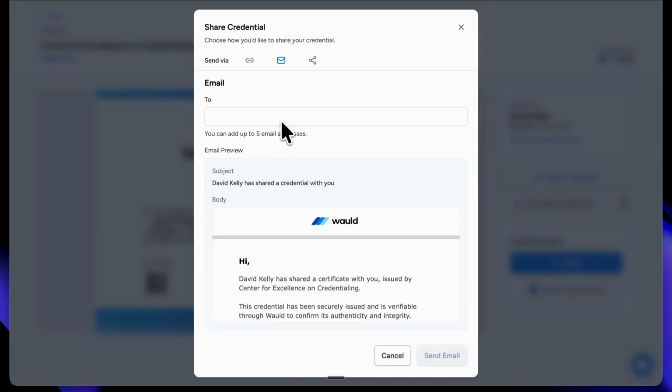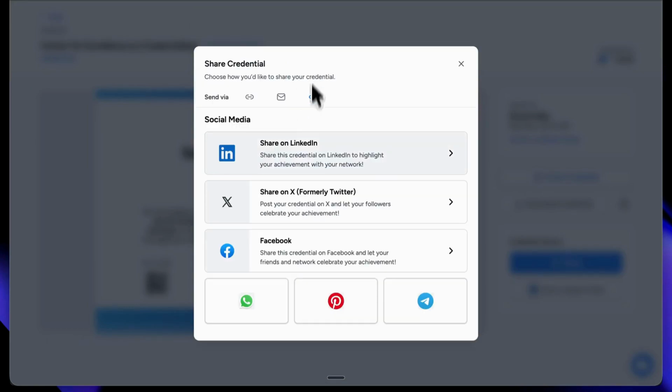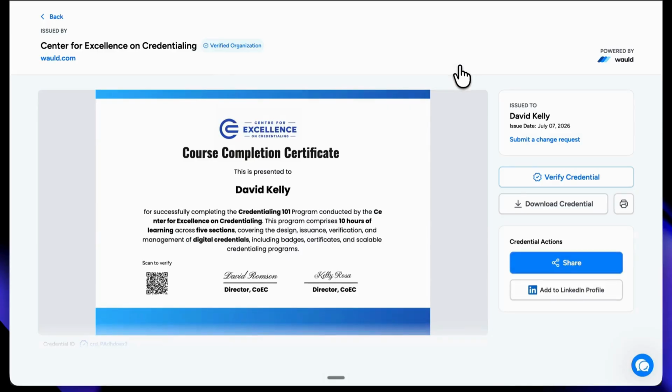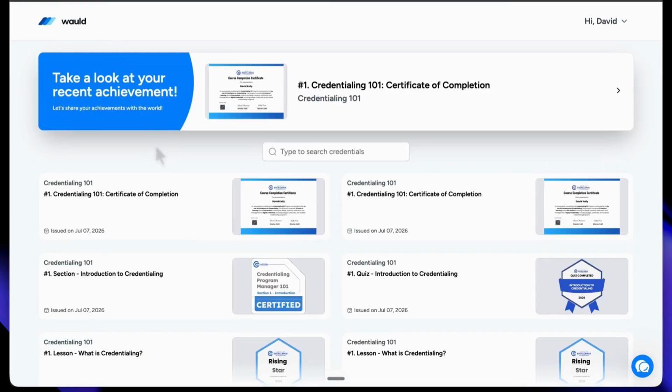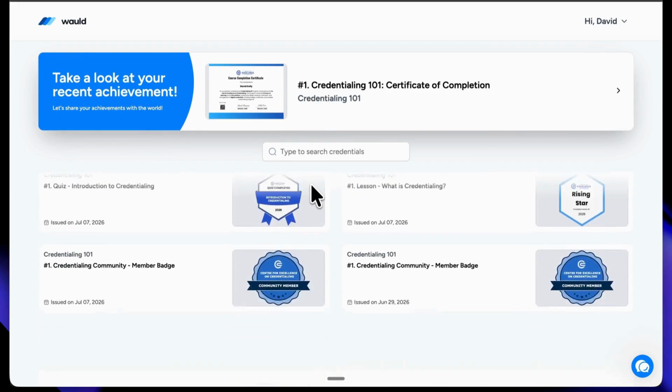David can choose to send it as an email or on these platforms that are displayed here, including LinkedIn. There's also a one-click add to LinkedIn profile button. As soon as a learner clicks this, this will get added to their LinkedIn profile as a credential. Now finally, if I click on the back button here, this shows David's Wauld account, showing all the credentials that David has received from Circle or otherwise.